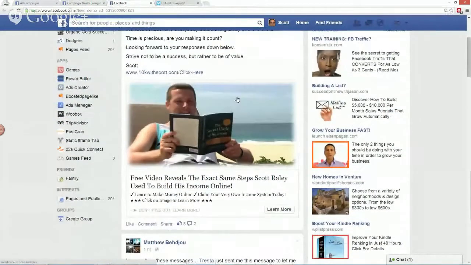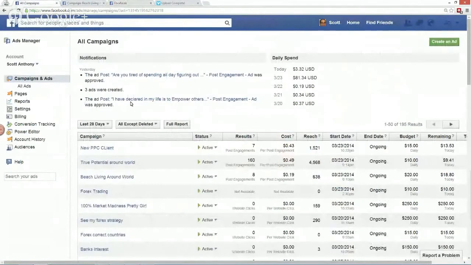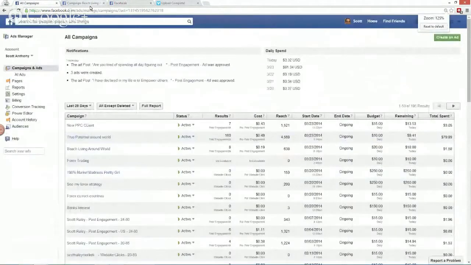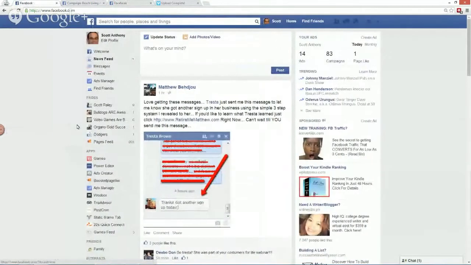So would you guys like to know how to make this? Would you guys like to know what it takes? Obviously, you need an image, you need a headline, you need a capture page, right? And then you need to know how to actually put this together in the Power Editor, okay? Right now, let me go to my Facebook account and show you what you need to click on. So for example, guys, right here on my Facebook account, it says Ads Manager. I'm going to click on Ads Manager right there.